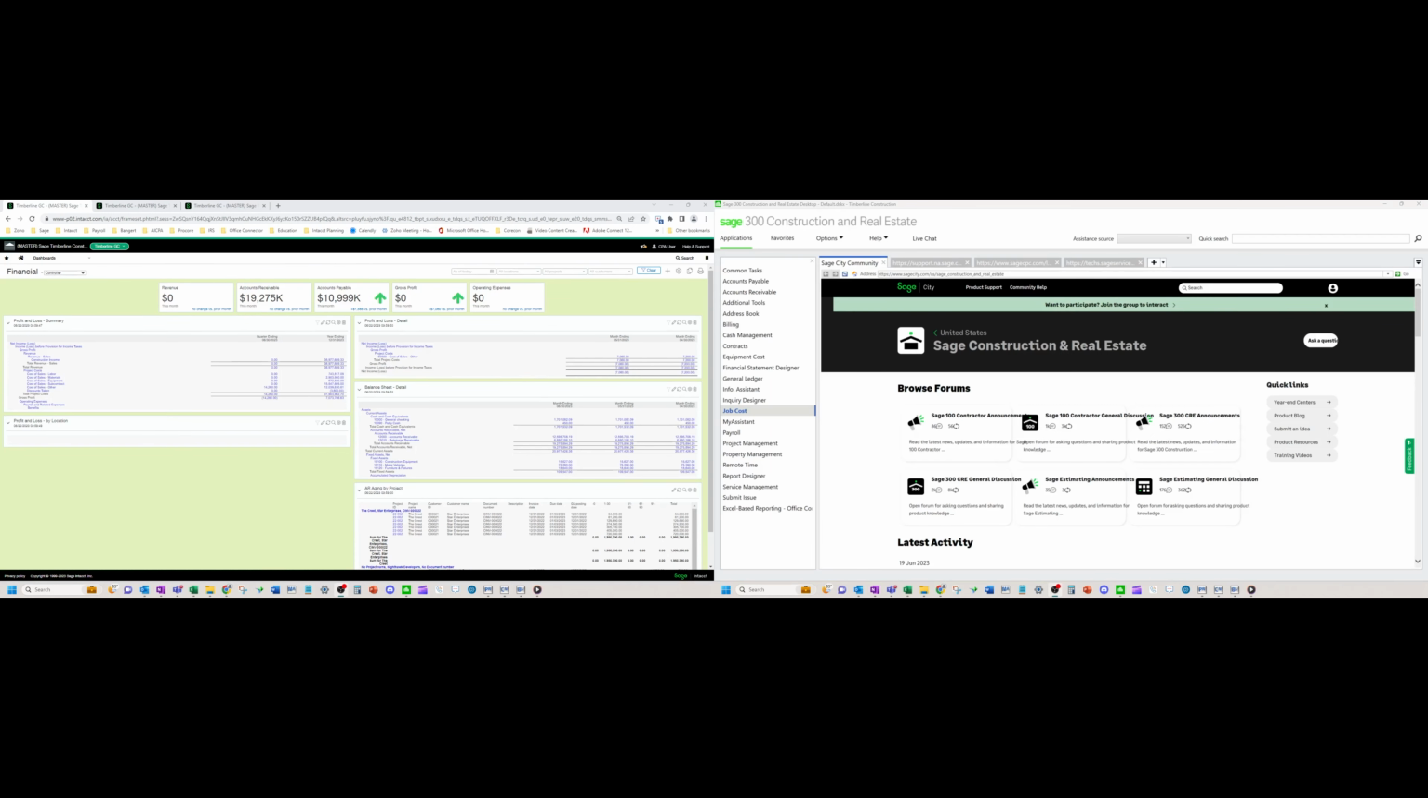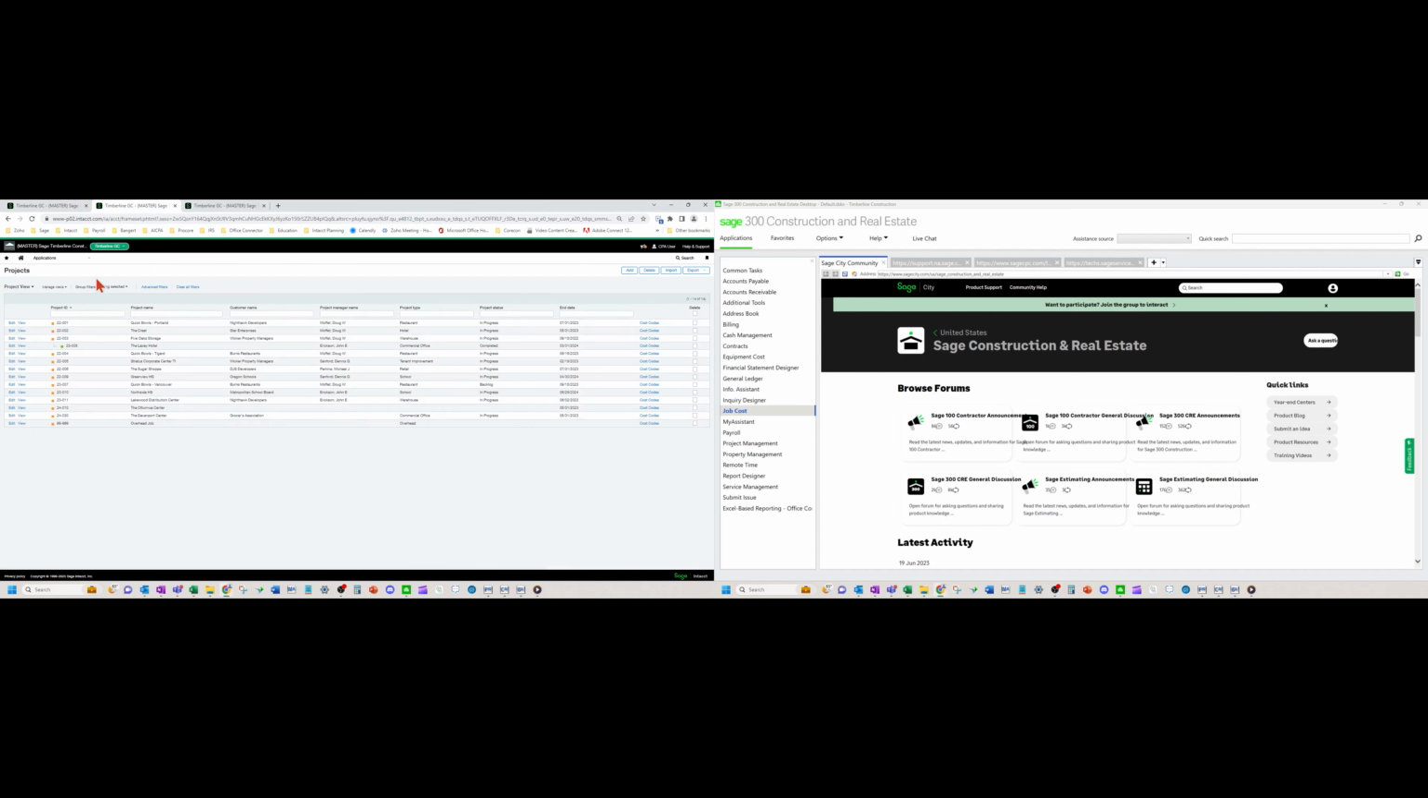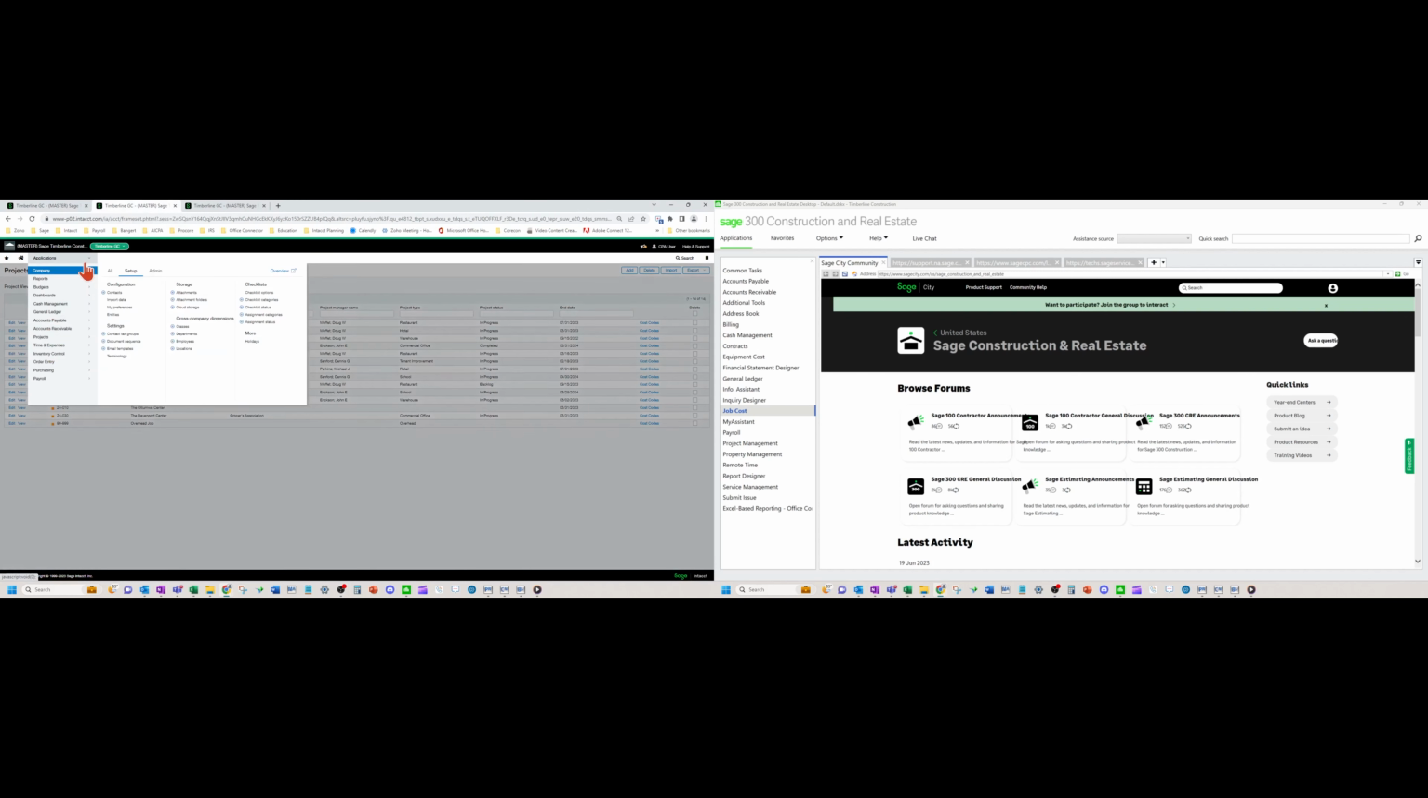Let's navigate over to the Intacct system and show you how it works in Intacct on setting up the contract. Let's go over here to the Applications menu, and I'm going to navigate to Projects. I'm going to go over here to Project Contracts.